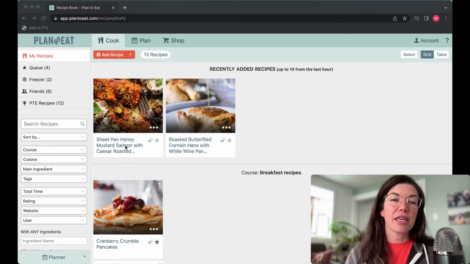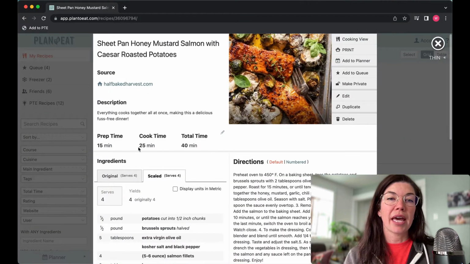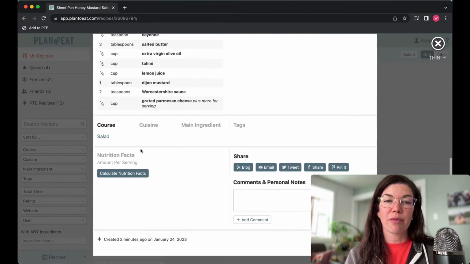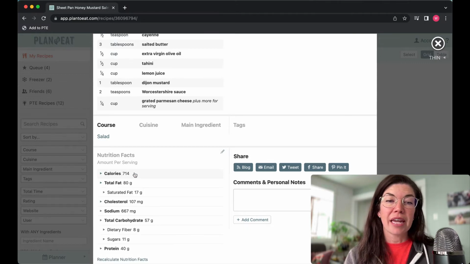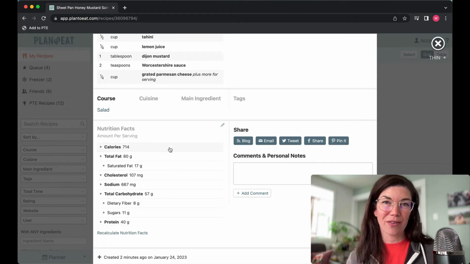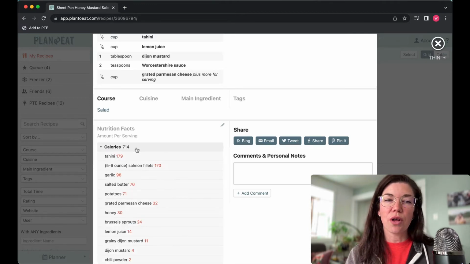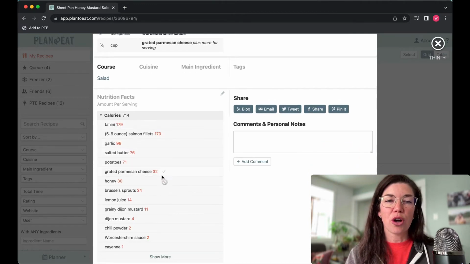So I have this really yummy honey mustard salmon recipe that I just imported, and when I open the recipe, I can scroll down to the bottom and see that there are no nutrition facts here. But all I have to do is click on the Calculate Nutrition Facts button, and it is going to automatically calculate the nutrition facts for me for this recipe based on a per serving amount. I can also click on each one of these individual items here, and it's going to show me the different ingredients that are contributing to that nutrition fact.